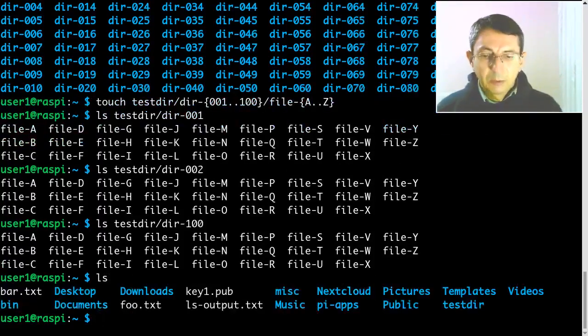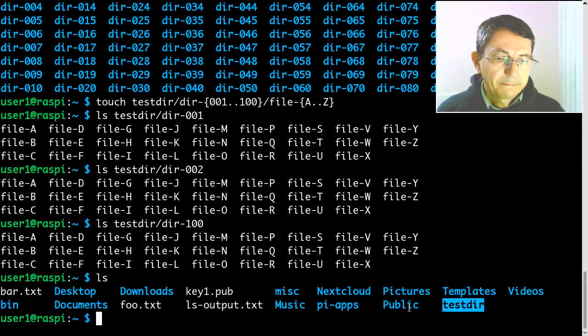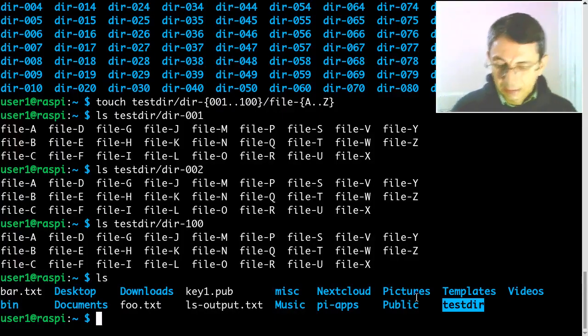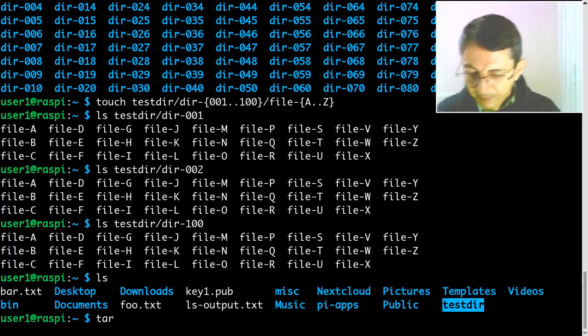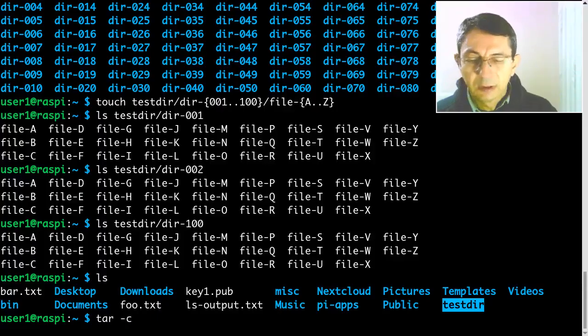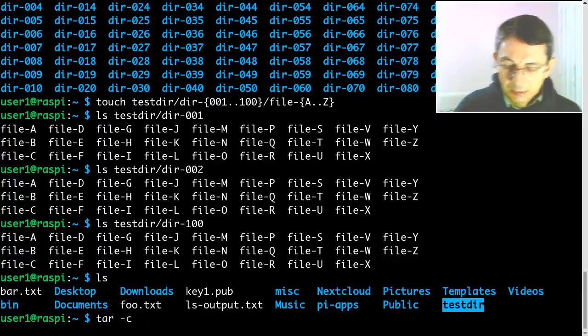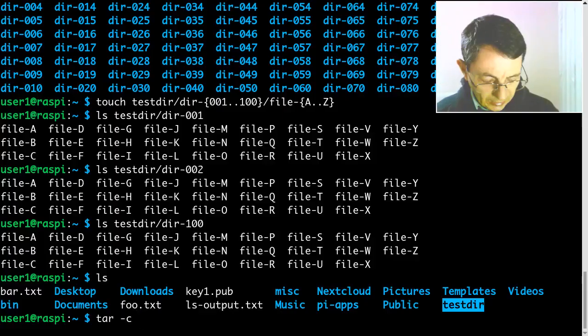Now I want to create an archive of this directory and all the files and all the subdirectories and files that are inside it. To create an archive, we can use the command tar, tape archive. It is a very old command, and the option -c is for create. It is going to create an archive, and this option -f is the name of the archive.